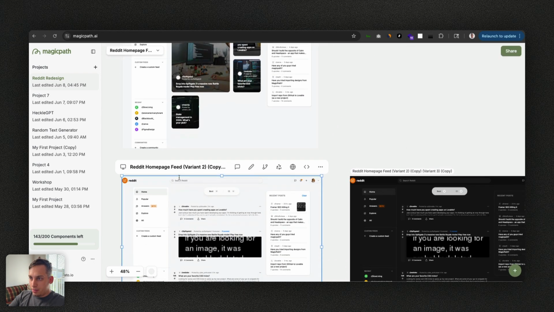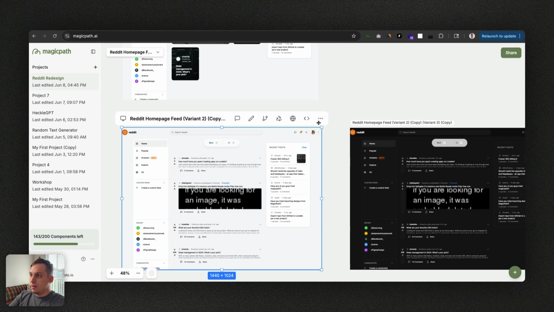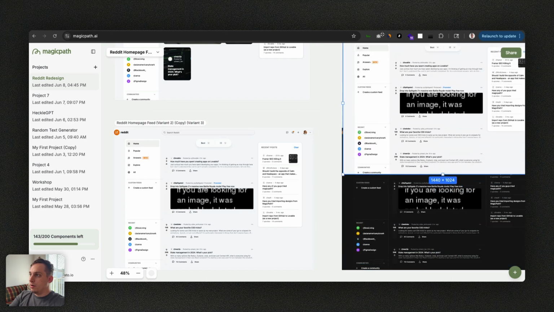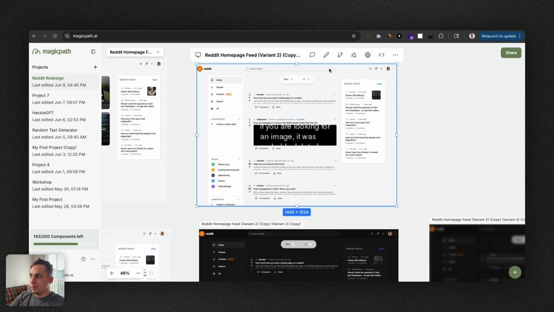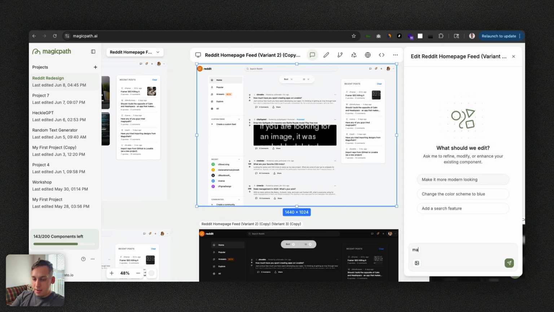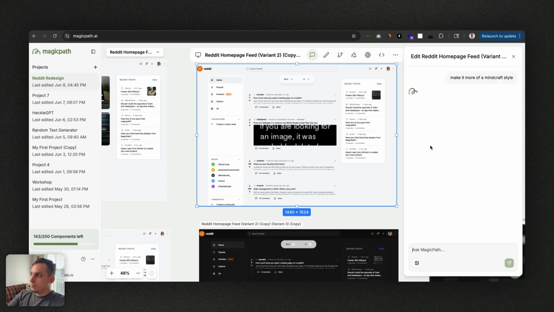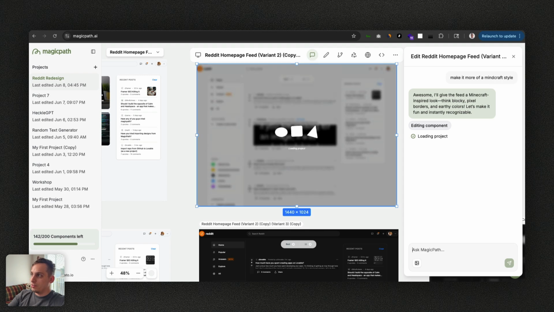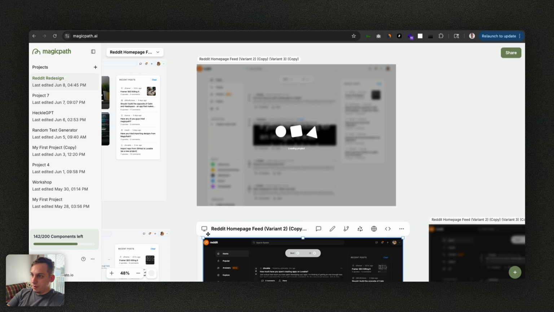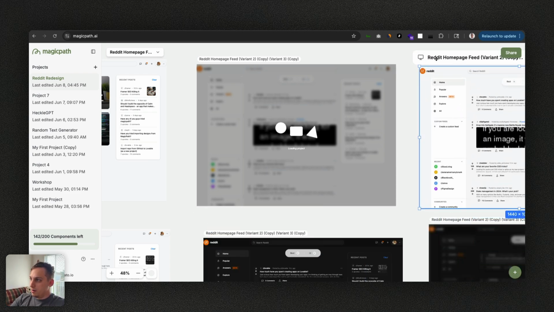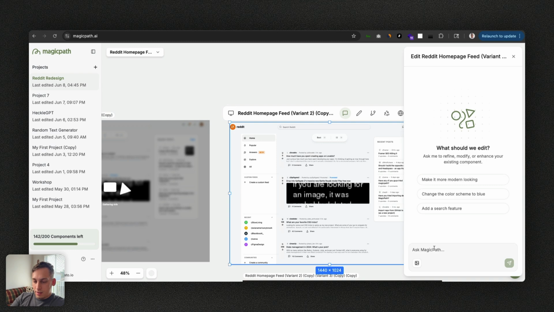Cool. Let's get this one again, the one that I like. Copy this and let's paste it. Let's put it up here somewhere. Let's start making some other versions based on this light mode. So let's go here. Let's say make it more of a Minecraft style. I put Minecraft. Okay, it understood me. And then we can paste again. And I'm going to put this other one up here and say make it more of a Bauhaus style.